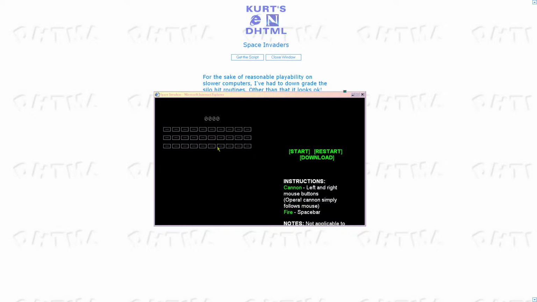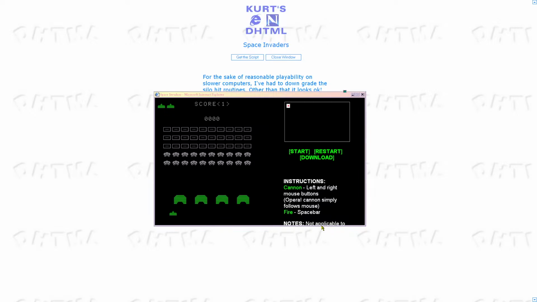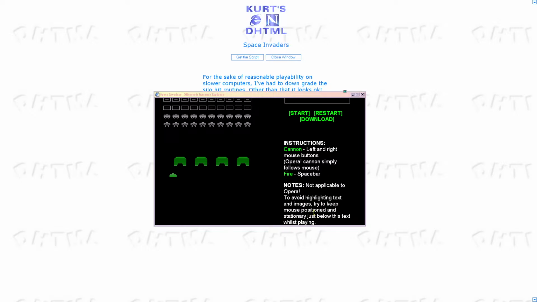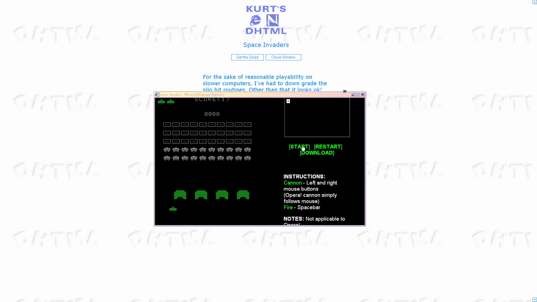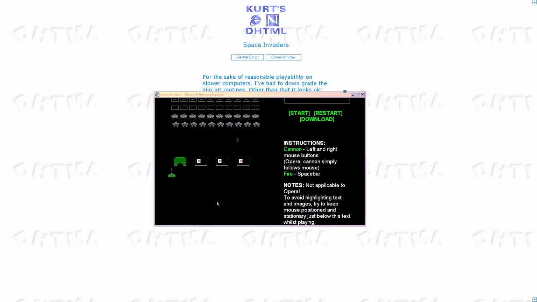I have a feeling that this is not going to end up well because it's missing most of the images. Not applicable to Opera. And let's see, can we actually play it? Left and right mouse buttons and fire for spacebar. Wait, how do you move with that thing? Okay, I know that I can actually shoot. Oh man.